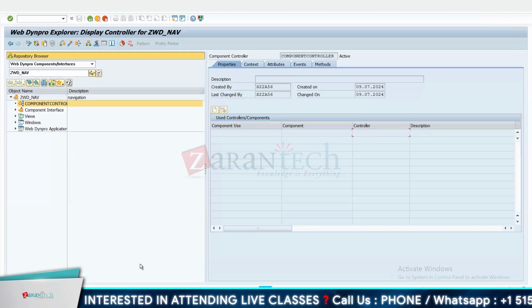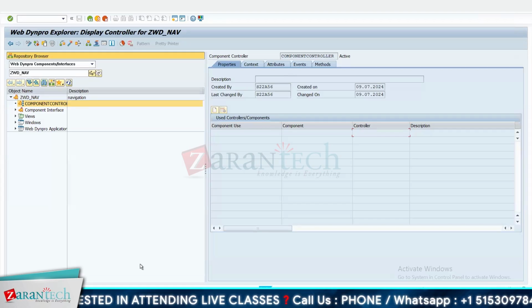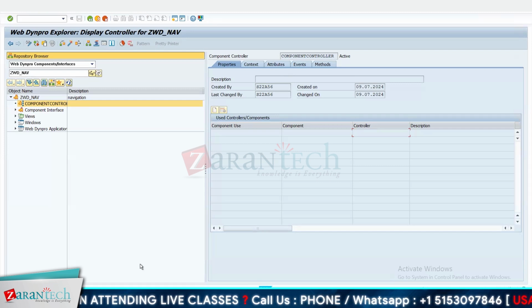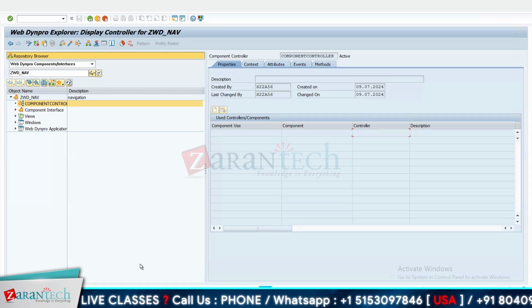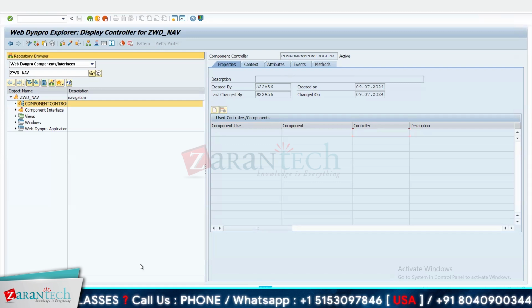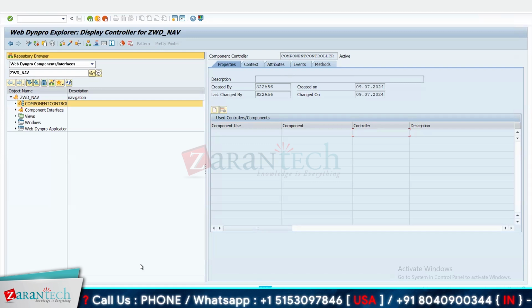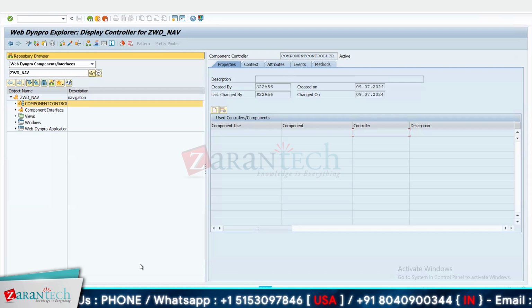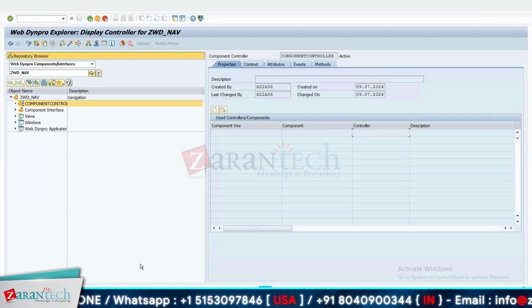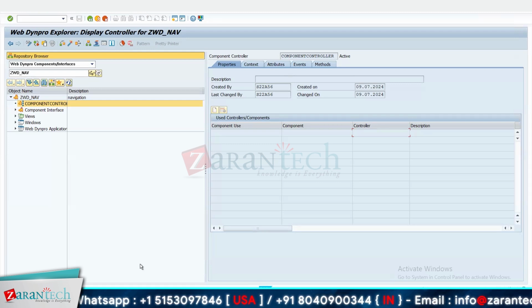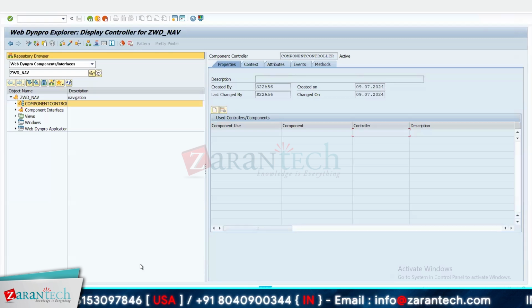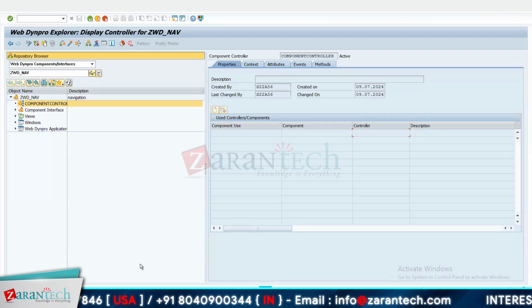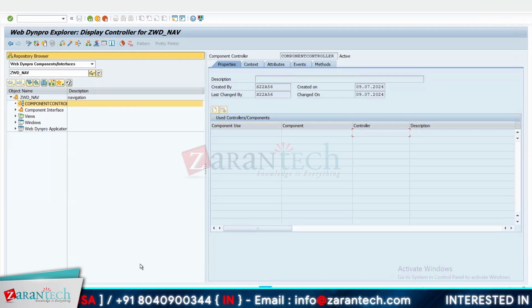Hello and welcome to this in-depth guide on using Web Dynpro component controller. Today we will explore the heart of a Web Dynpro application, that is the component controller. The component controller is a crucial part of the Web Dynpro framework. It acts as a central hub for managing data and controlling the flow of your application, ensuring seamless interaction between different parts of your Web Dynpro component. In this video, we will cover everything you need to know about effectively using the component controller.